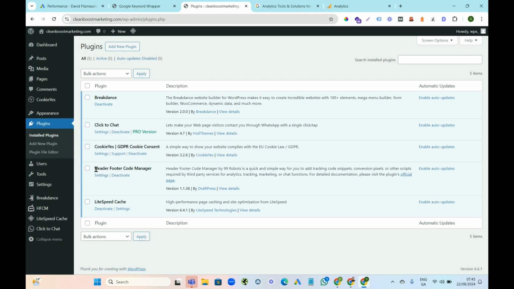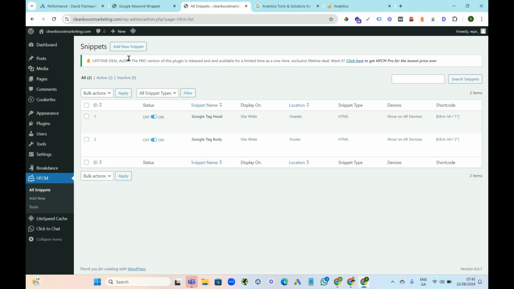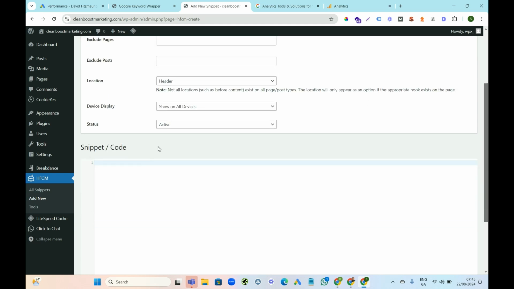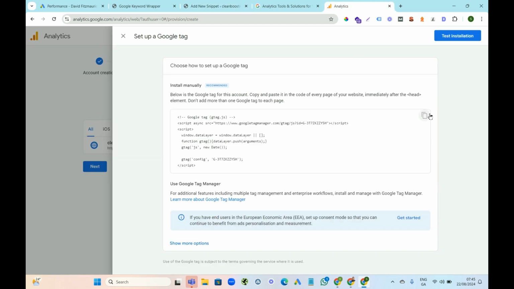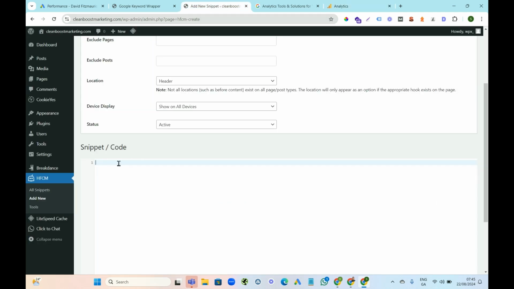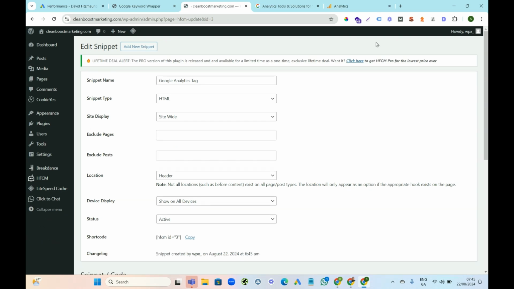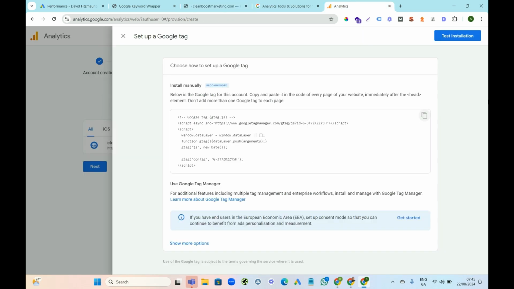So once you've installed Header Footer Code Manager, that's the name of the plugin, you go into settings, and we're going to go to add new snippet. So you press that button, and then you need to name your snippet something. You can call it Google Analytics tag, just so you know what it is. HTML, site-wide, all that's good in the header, everything's perfect here. Again, we're going to get this code, you copy it, and you just come here, paste it in there, and we press save. And then that is going to be your tag linked up.